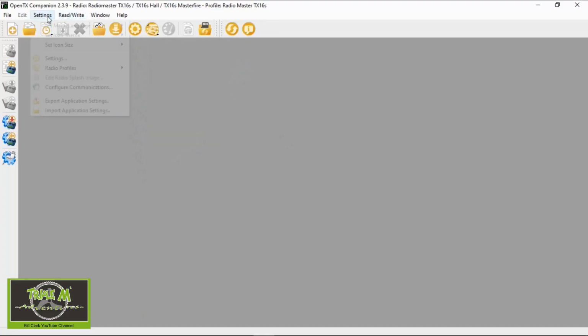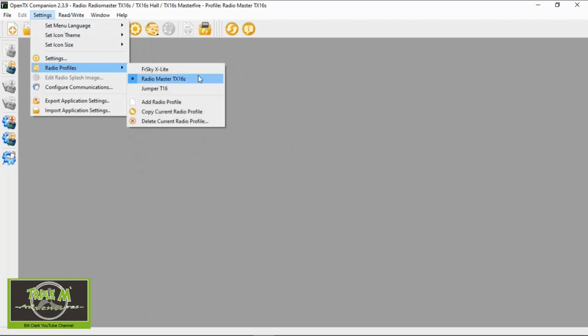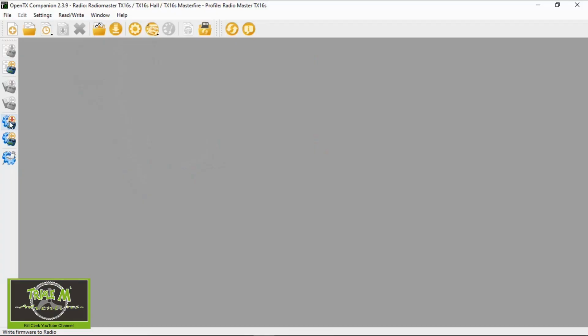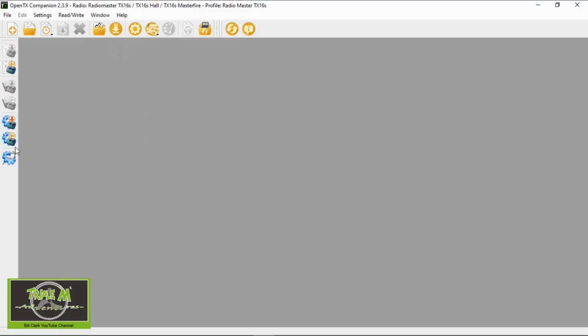So we go to Settings, Radio Profiles, and you can see I'm on the correct one. Now, we've got these icons down the side here. If we point at them, it'll tell us what it does. So that's Read Models and Settings. Now, we don't want to do that yet. Go down to here, and you can see the red arrow means write firmware to the radio. So we are going to go to the next one, which is Read Firmware from the radio.